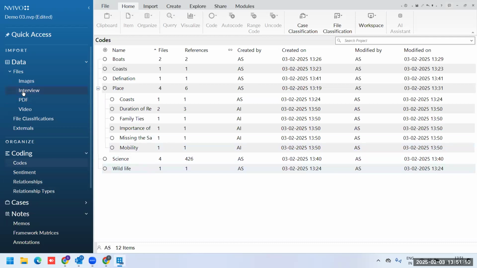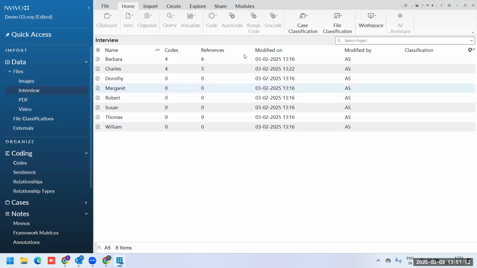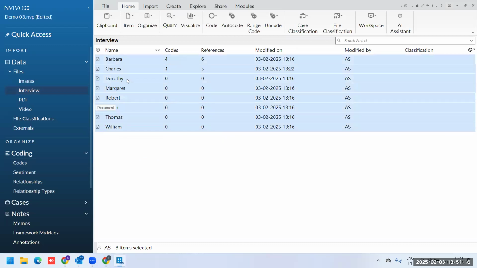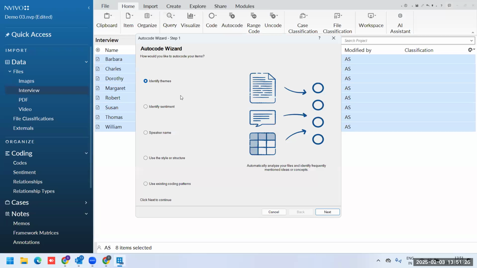The next thing I will show you is auto codes. So I just select all the files. You can select manually one or two files as well. It's not mandatory to have all the files. I just go to Home. There's an auto code. I click on it. Now AutoCode has five options. The first is identify themes, then identify sentiments.